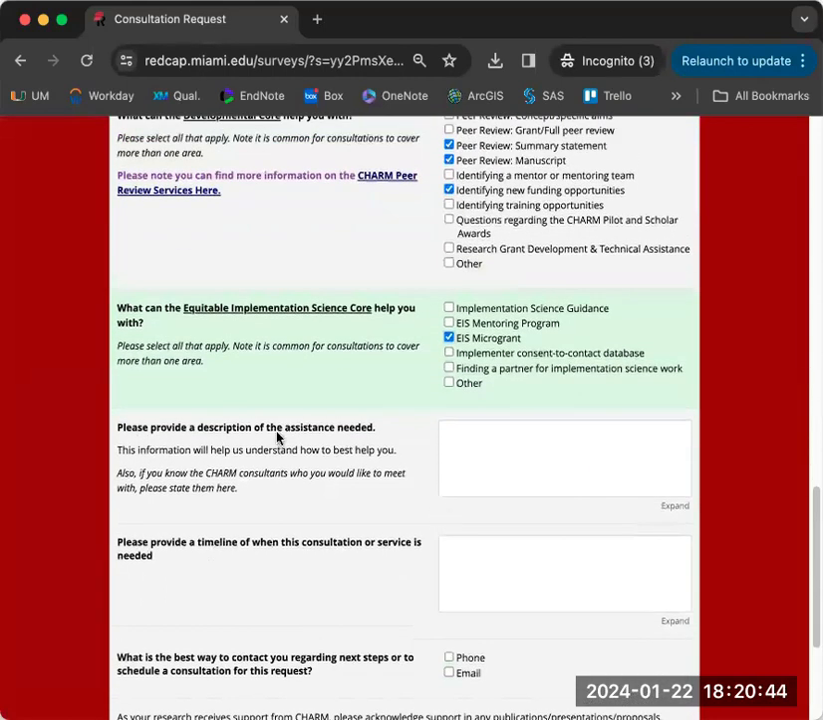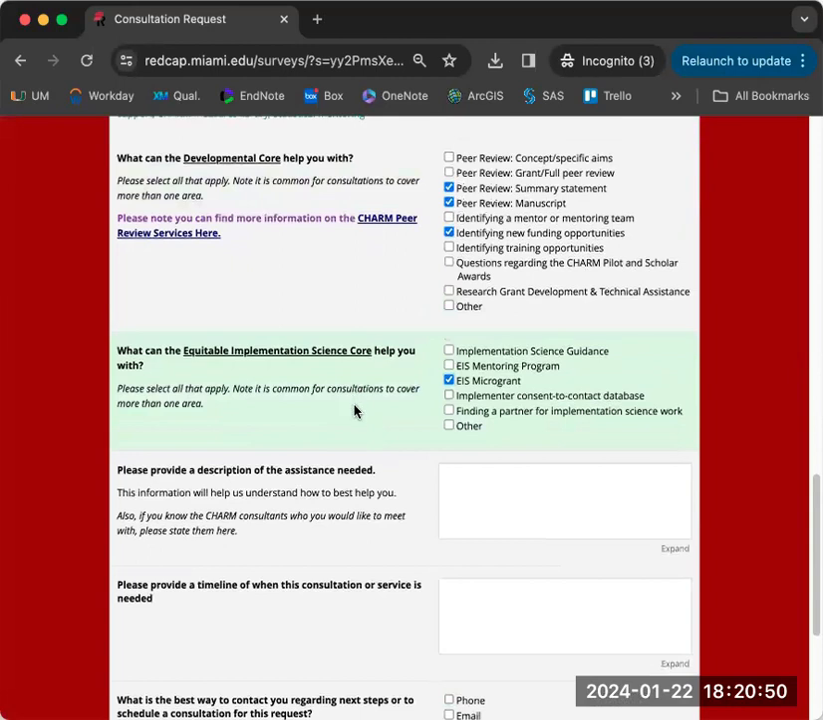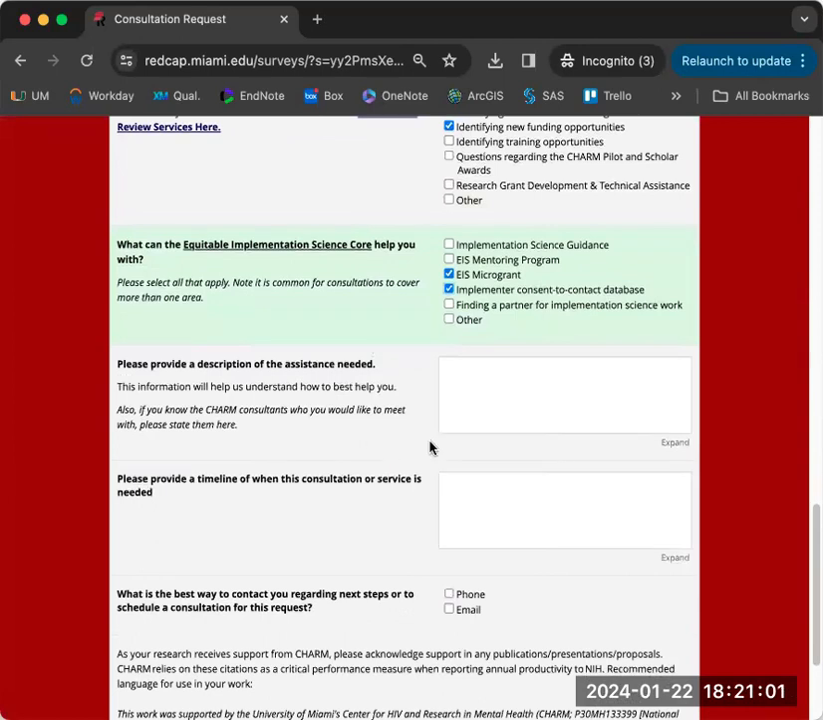And we also note that it is common for consultations to cover more than one area. So don't be shy and really just share all of the different ways that you need help. This will help us understand too, really which services are being utilized. Then finally, to kind of round out your consultation request and the context, we ask that you provide a description of the assistance needed. This will help us understand how to best help you.